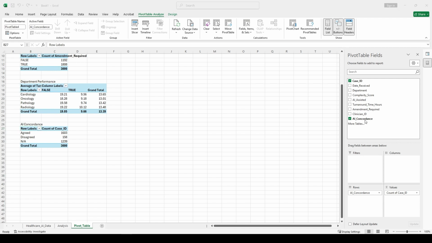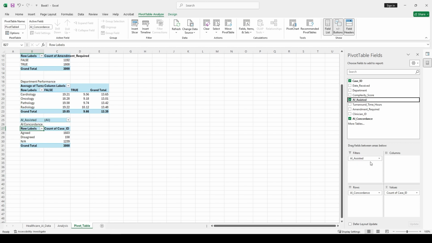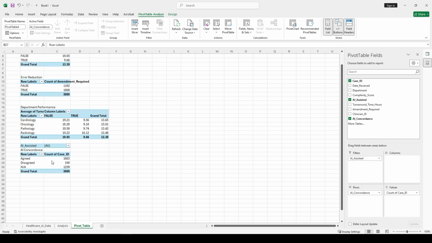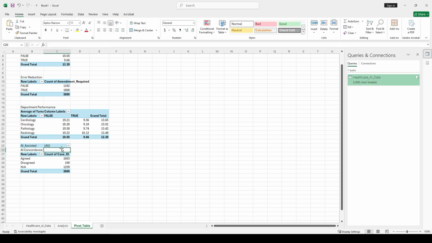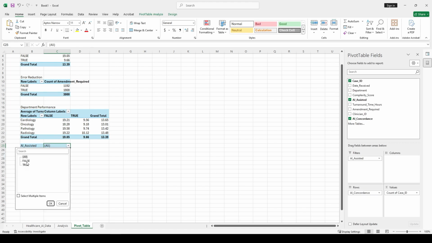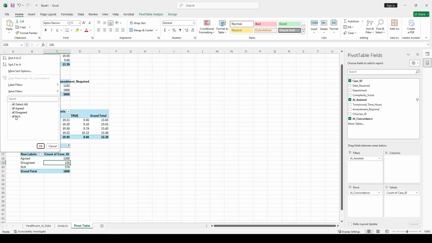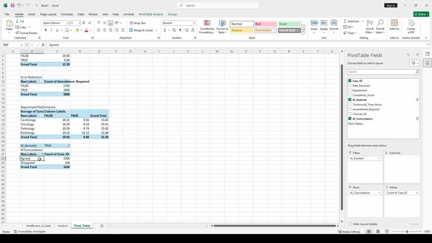And we need to place a filter to count only the AI assisted cases. We need to go ahead and not use all of it. We only want the true. And over here, then the rows, we need to not include not available ones, only keeping these. And this should go ahead and give us our numbers here.